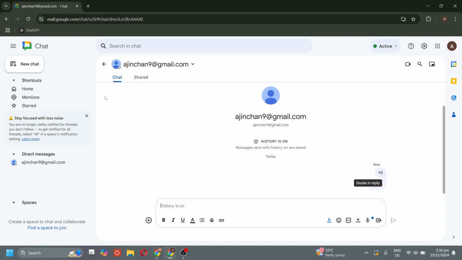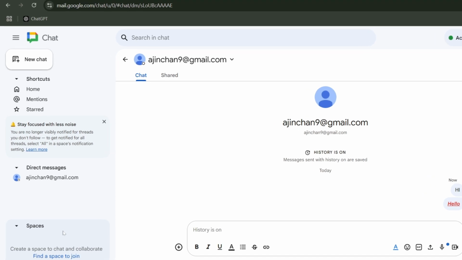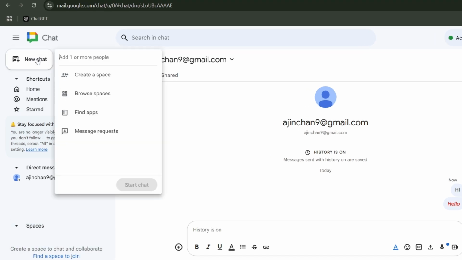So if you're a professor or an instructor, it is much easier for you to create your online classes. Now, if you're going to create spaces, or in other terms, a group chat, go to new chat and then click create a space.